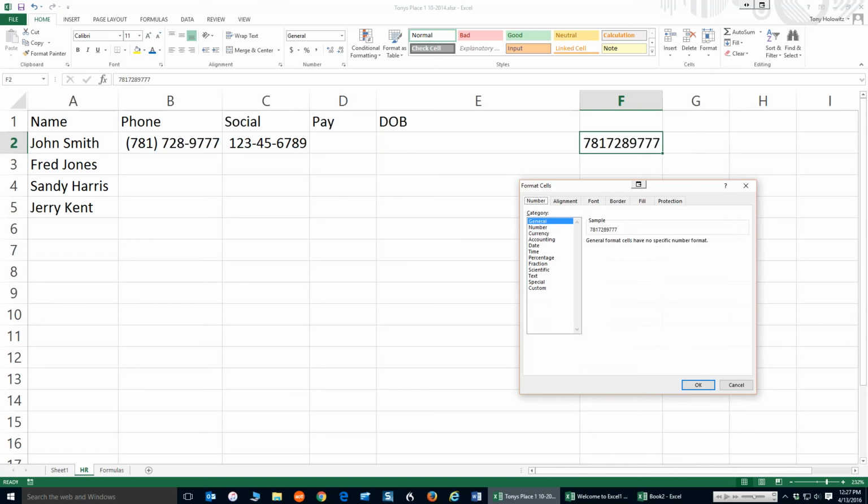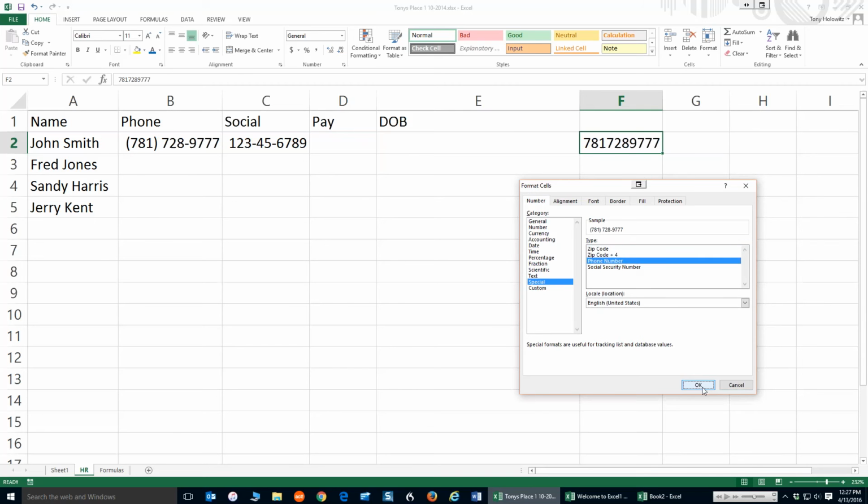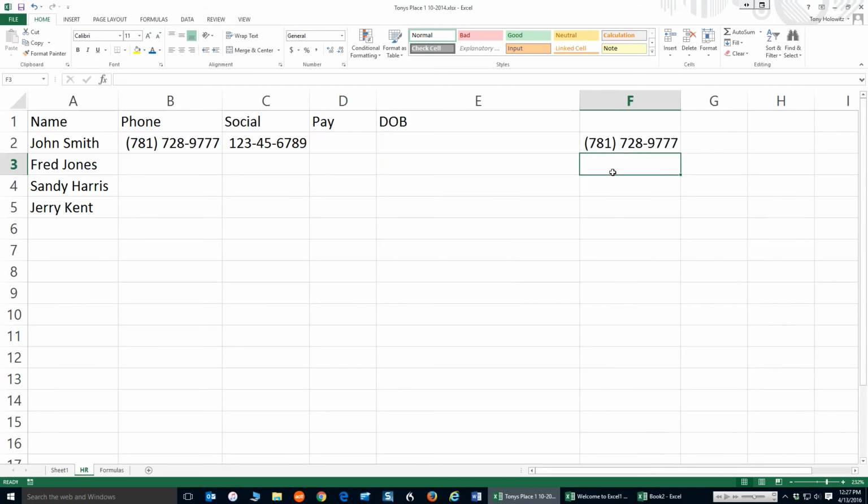And a box is going to pop up that will allow me to format this particular cell. I urge you to go in and look at some of these options, but I'm going to go down to special because I know what it is, and I'm going to click on phone number and OK, and it formatted it. If I come down here and type in another number, you're going to see it didn't format that one.